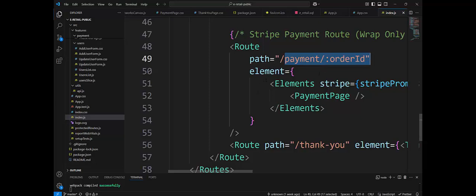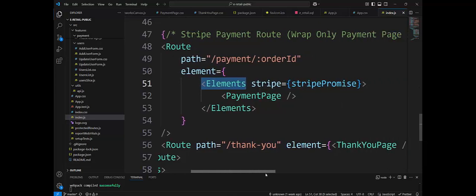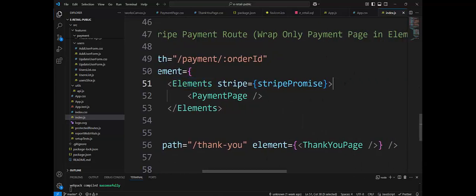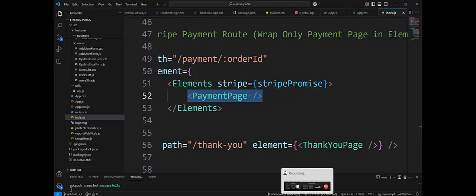Root would open this element. You see, the syntax of that element is a React element, but that element is a vendor of Stripe. Look here, elements is coming from the package React Stripe, and there is a prop stripe equal to stripe promise, and inside of that elements here is the payment page.